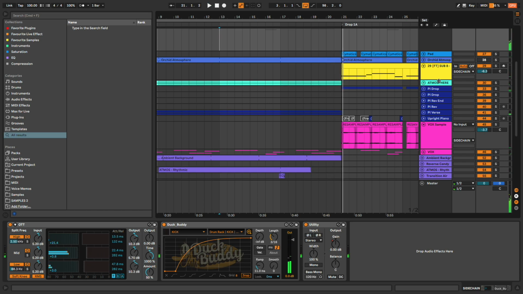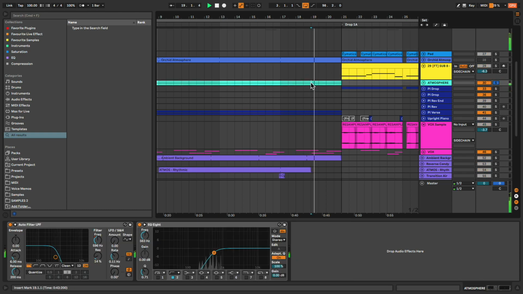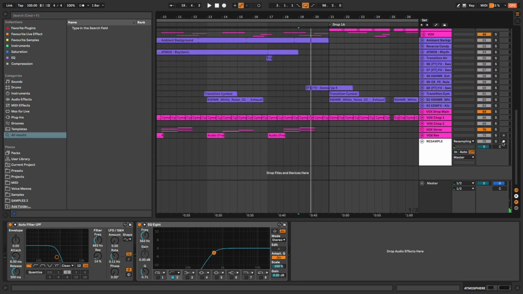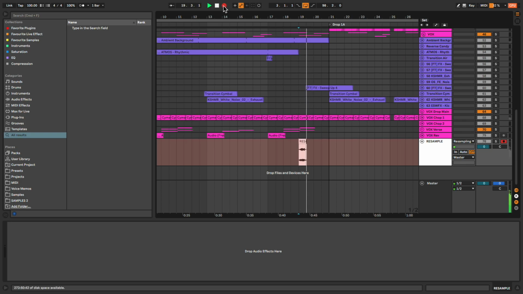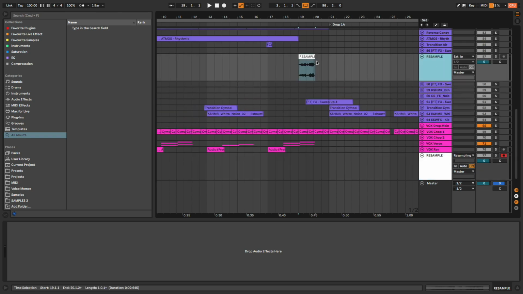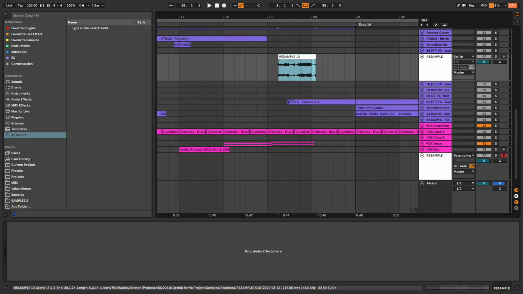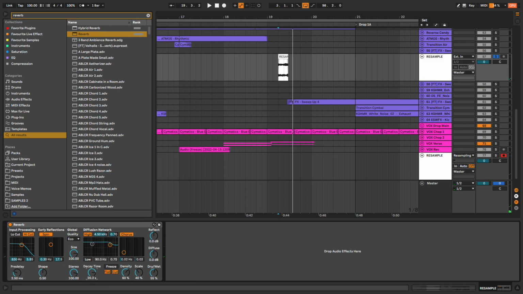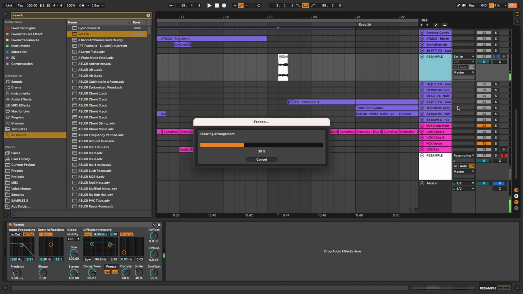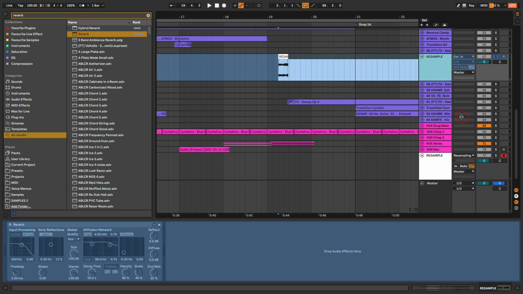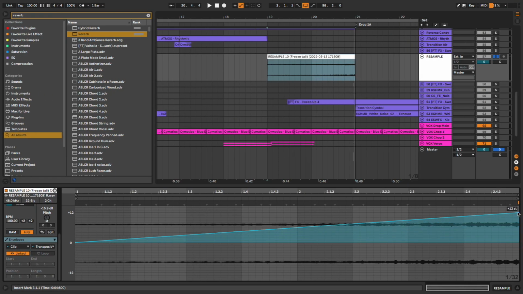Solo a selection of instruments and hit record to sample them. If you have a long sustained section, you can directly use that. Otherwise, you can warp and stretch out the sample, or use reverb to extend it. Then, simply automate the pitch, and voila.